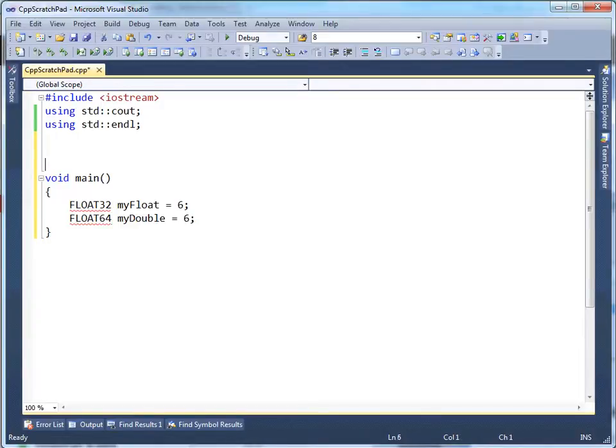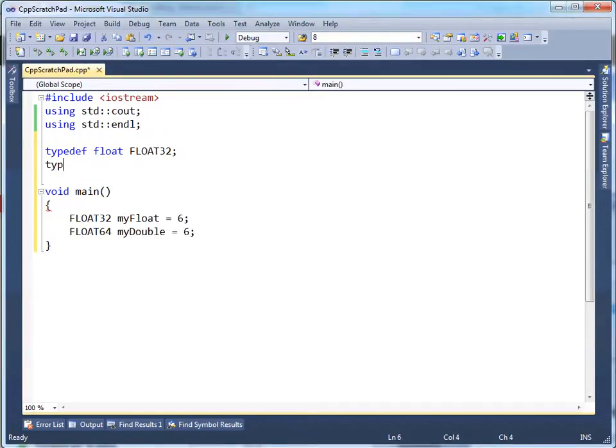Well, on my particular machine, I need to define these types, and I could make a class or a struct, what you're used to, but instead I can just define these types based off existing types. So I can say typedef. I'm defining a new type, float32, that will be my float. And typedef double, well, that will be my float64. So when the compiler now sees float64, it knows to actually use double instead. So these are a little bit like an alias.